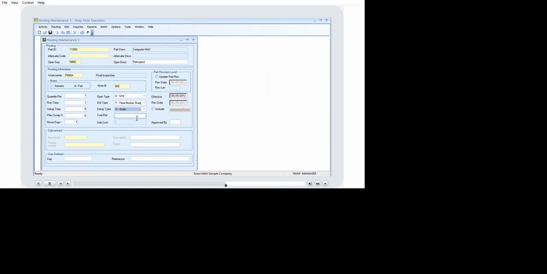The tool reference field describes any tooling needed to perform the operation. Information from this field is included in the routing paperwork. For part identifier operations, enter the part identifier to be picked instead of the tool reference.